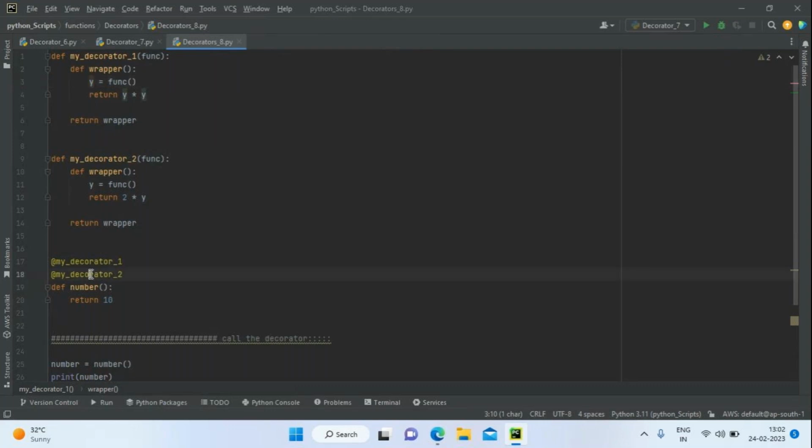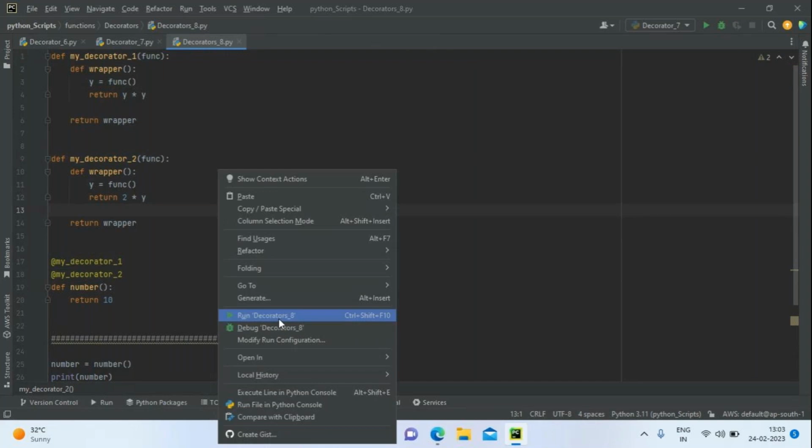That's what I'm saying. First, you have to compute the result of this my 2, and then you have to pass the result to this my 1. What I'm trying to say here is you have to pass this my function as a parameter to this my 1. That's what I'm trying to say. Now the result is going to be 400.